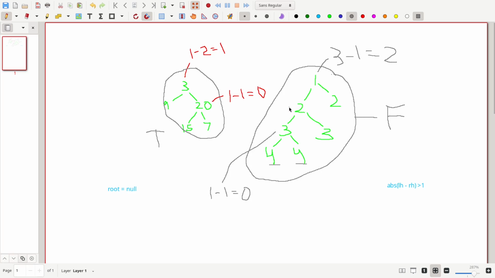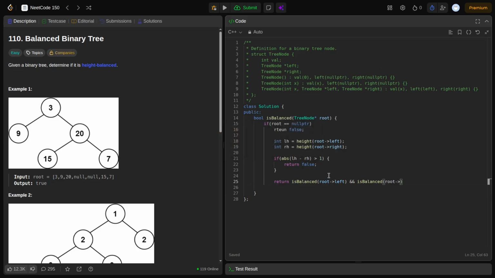And when we check for the 2, the left height is 2 and the right height is 1, so the difference is 1, which is valid. Balanced tree from node 2, but when we check for the root, it is false. So that's why we have to check in the root left and root right.